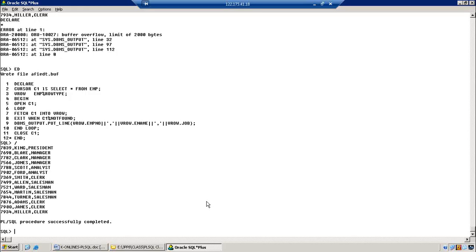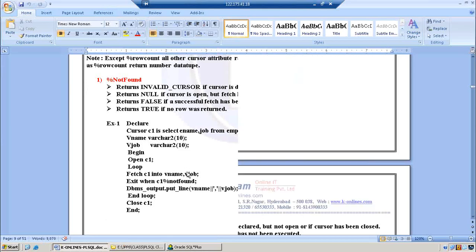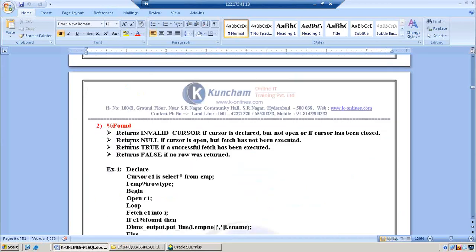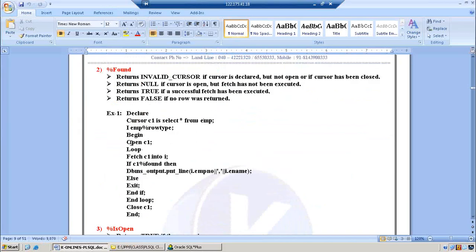Okay, that is the use of %notfound. And what is the use of %found? Here, %notfound means we check the end of the cursor, the end of the last record. If the data is not available in the cursor, the program comes outside.